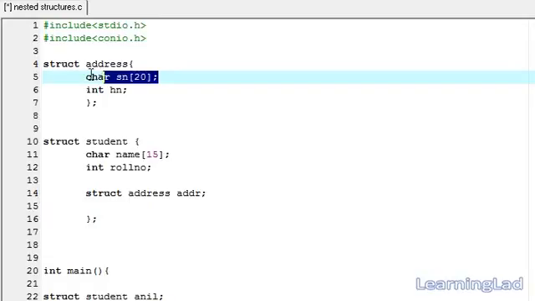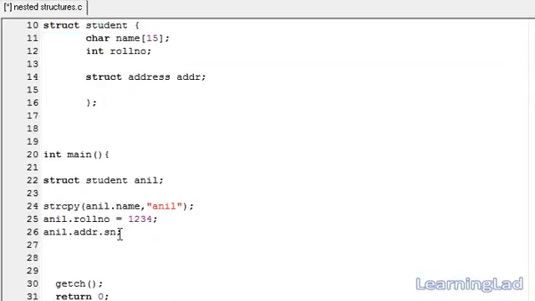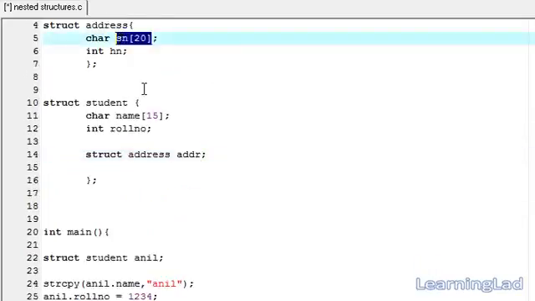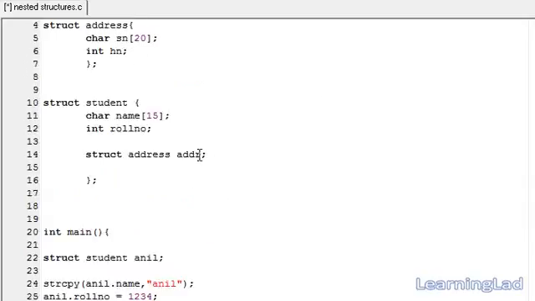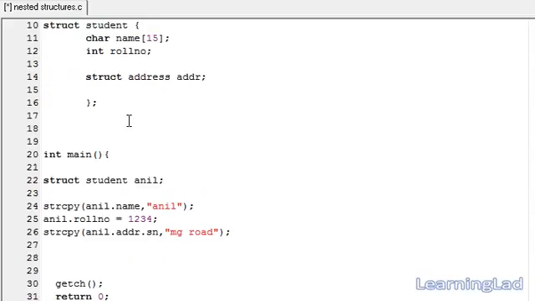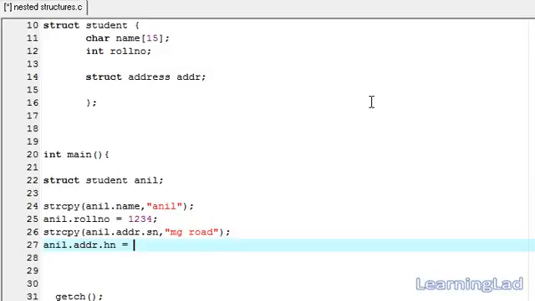Since we are assigning the value to this structure member of type character array, we have to use the strcpy function. That's why it's going to be strcpy, and first we have to specify the target, and it's going to be Anil dot addr dot sn, or street name. The next parameter is going to be the value, let's say MG Road. The last thing we need to do is assign the value for this house number. We can access this house number element similarly to how we access the street name element. It's going to be anil.addr.hn equal to, let's say the house number is going to be 68.